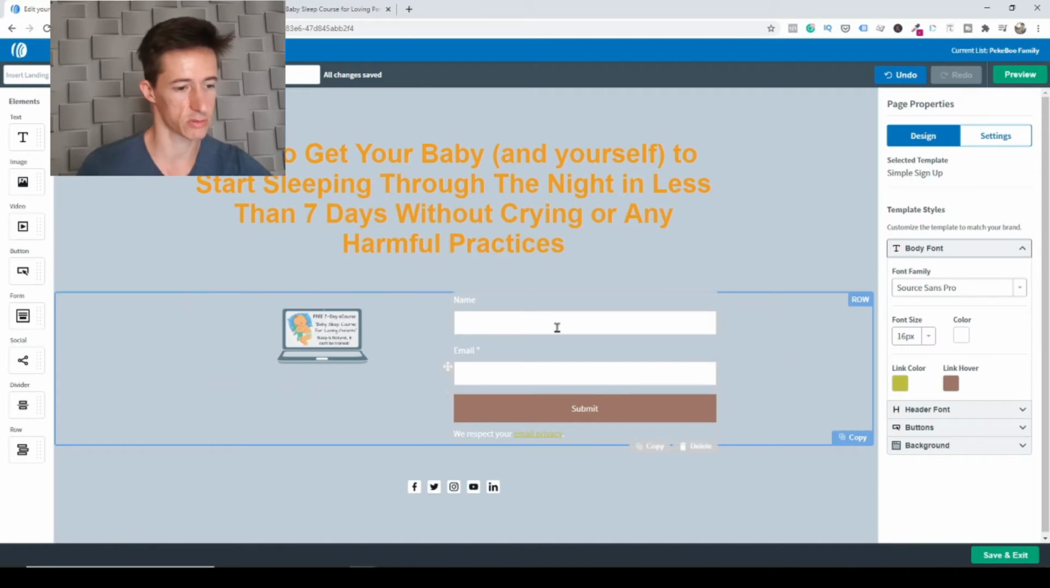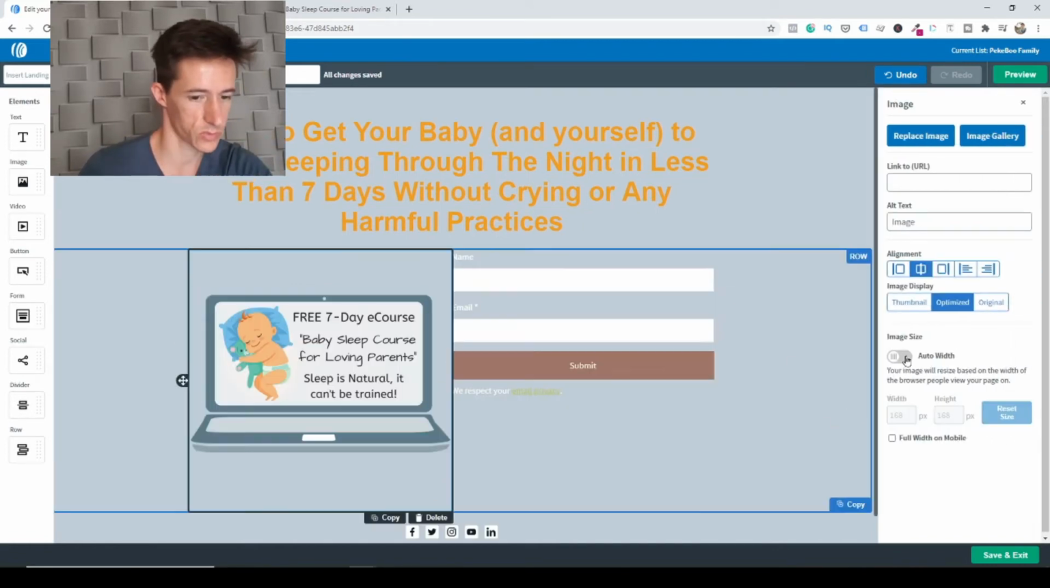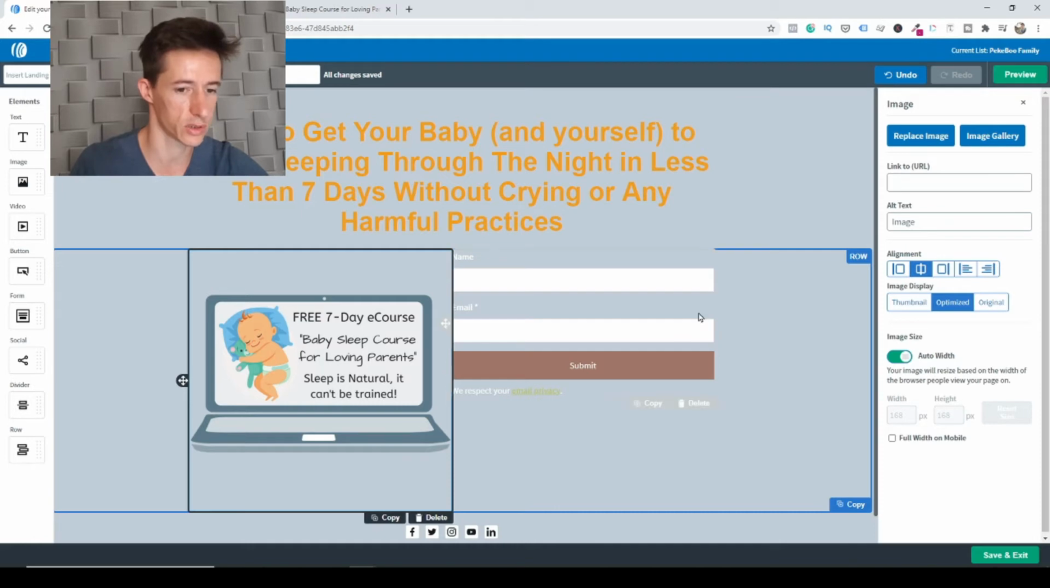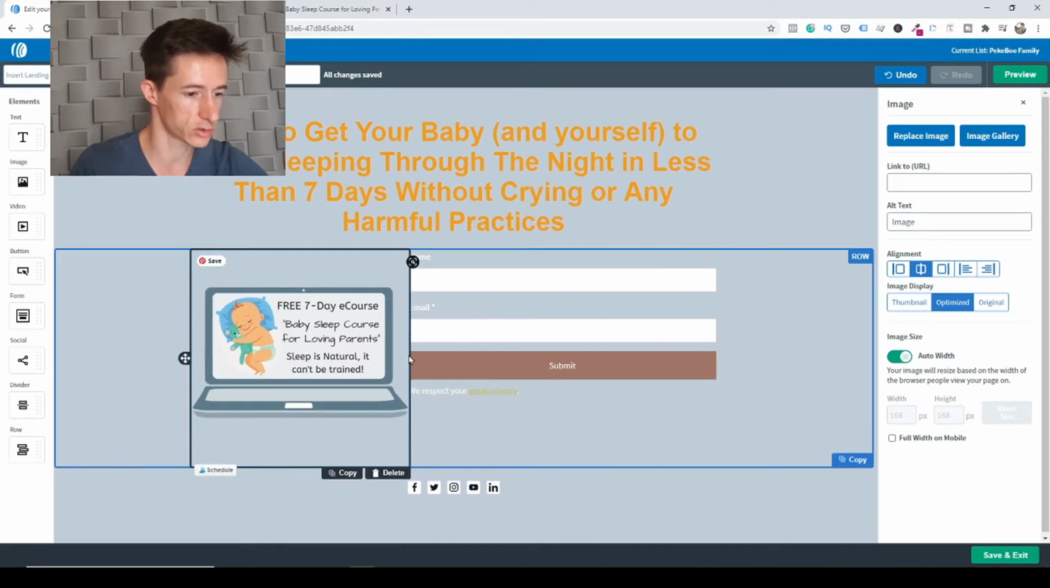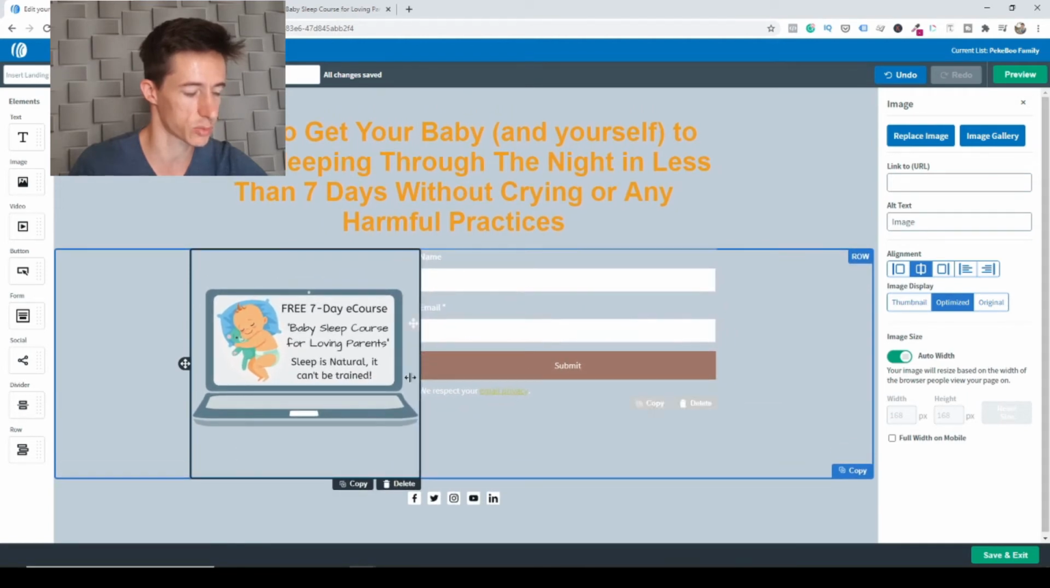Now we need to make this look nice, right? So first, this image, let's click on auto width again. And it resizes the image according to the size we have in the row column. So if I resize this column like this, make it look smaller, it will show much smaller.